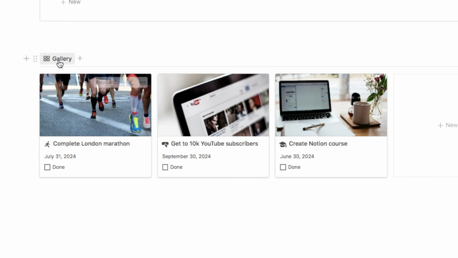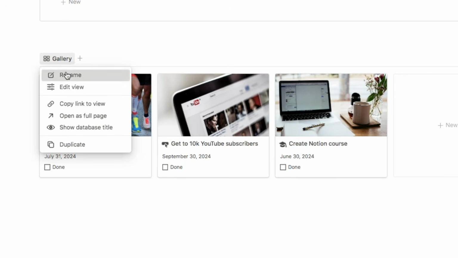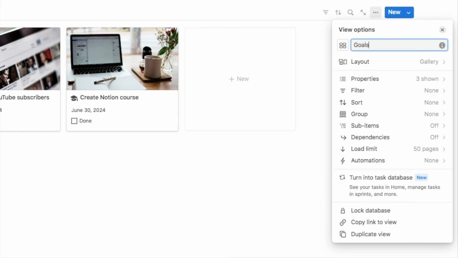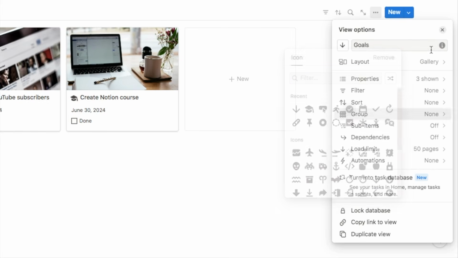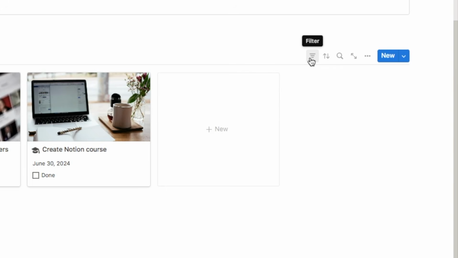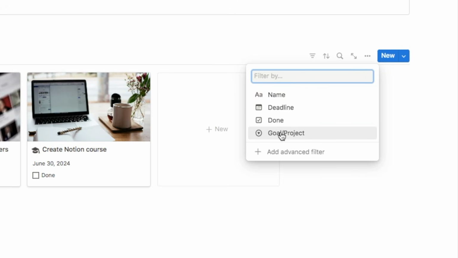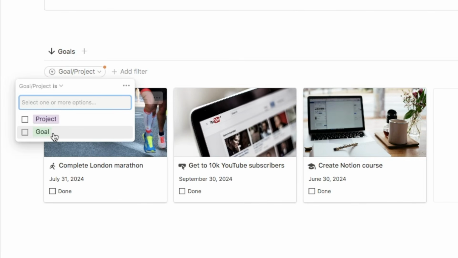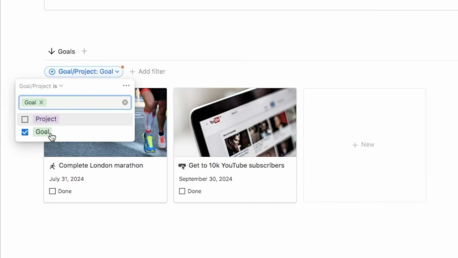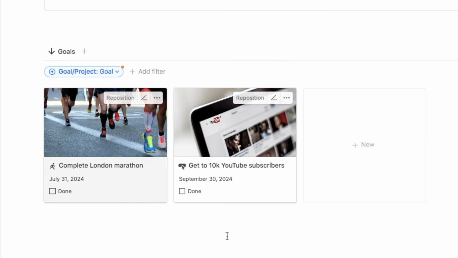So now I'm going to set up two different tabs, one for goals and one for projects. So let's click on this one and rename it. And this one can be the goals tab. And you can also change the icon here as well. Let's just change it to this down arrow. And I'm going to add a filter on here. So click on filter and we're going to filter based on if it's a goal or a project. And this one is going to be for goals. So I'm just going to select goals here so that we filter out any projects.